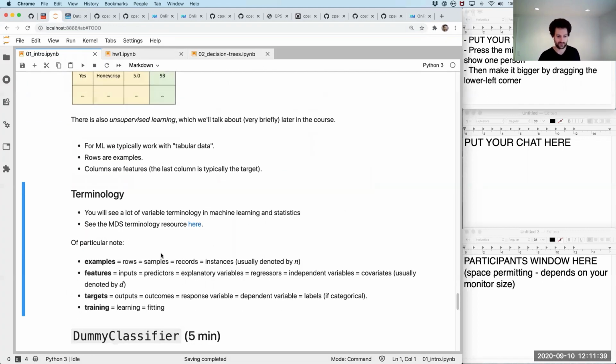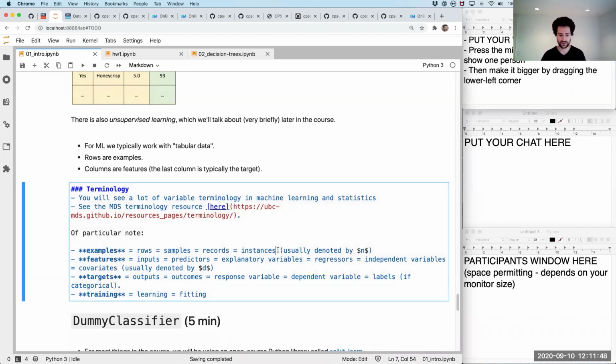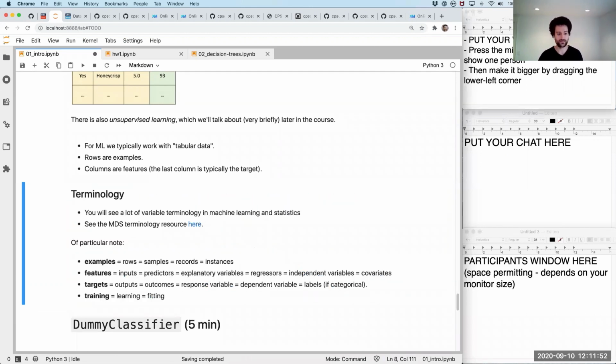But yeah, the most important thing for us is that the rows can be called examples or samples or records or instances. So I'll be calling them examples most of the time, the rows. The columns I'll be calling features most of the time. Those are the input columns, I should say. And the output, I'll be calling targets most of the time.